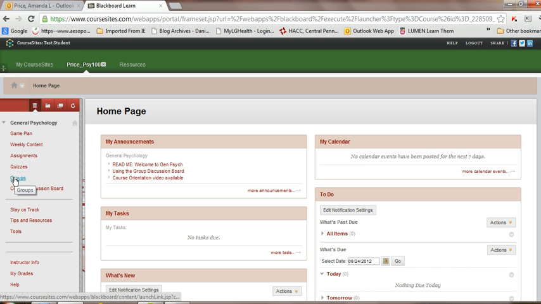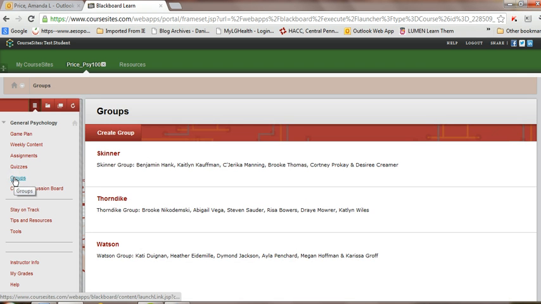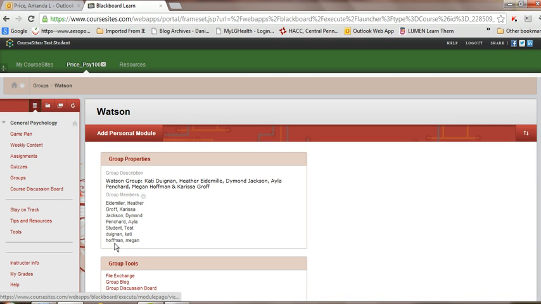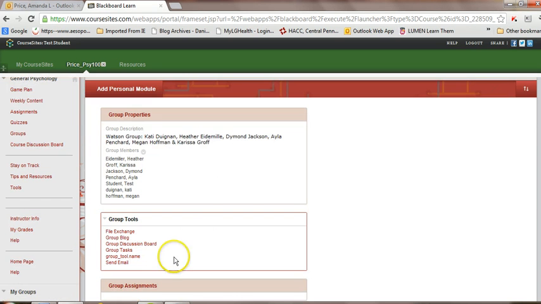All right, to access the wiki, of course, you'll go to Groups first. This is the same thing you would do in order to get to your discussion board. So I'm going to go to Watson because they've been fairly active on their wiki. And I am actually a student in all three groups, so that's why all three groups showed up for me.